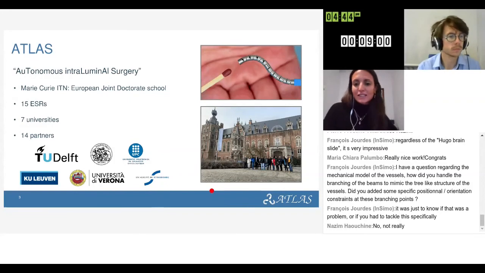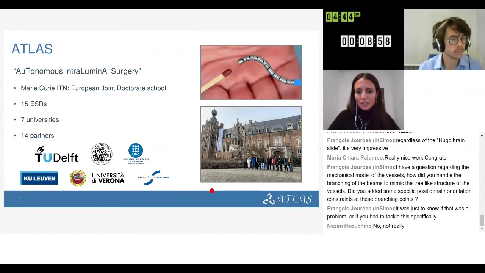So Atlas is a European Marie Curie project aiming at the training of 15 PhD students like me around 7 universities. We all work on the same topic, which is autonomous intraluminal surgery, but each of us is working on a different subtopic. And we are also very lucky because we can collaborate with many external partners.